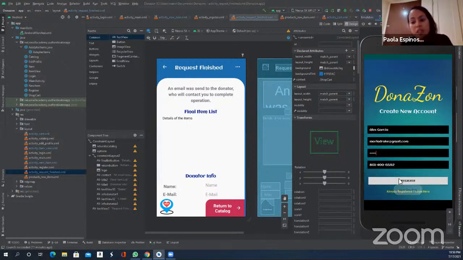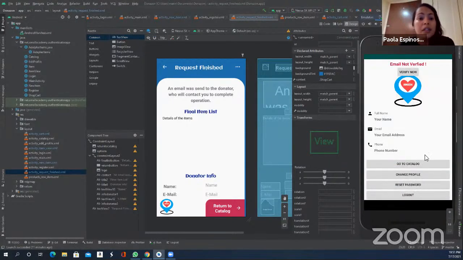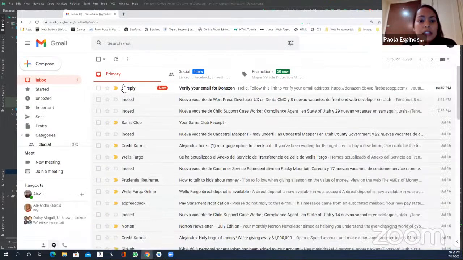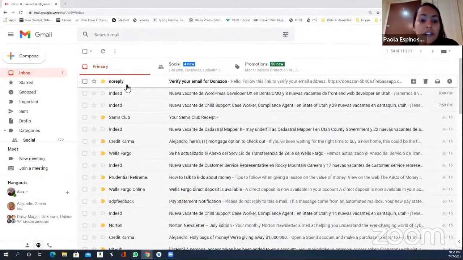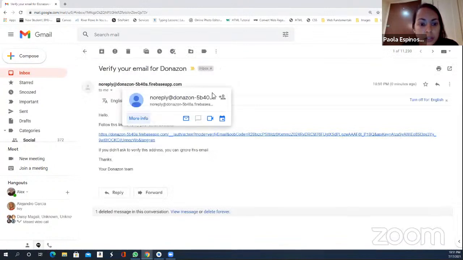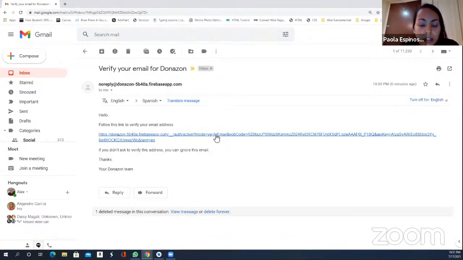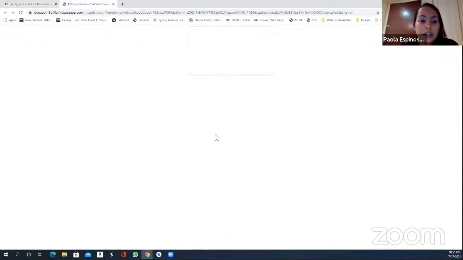This is processing right now, and the user account is created. If you can see this pop up, we can create it like that. Now on the screen, we have an email that says verify your email for donation. If you click on the link, we can see this: you can now sign in with the new account. Sign in.